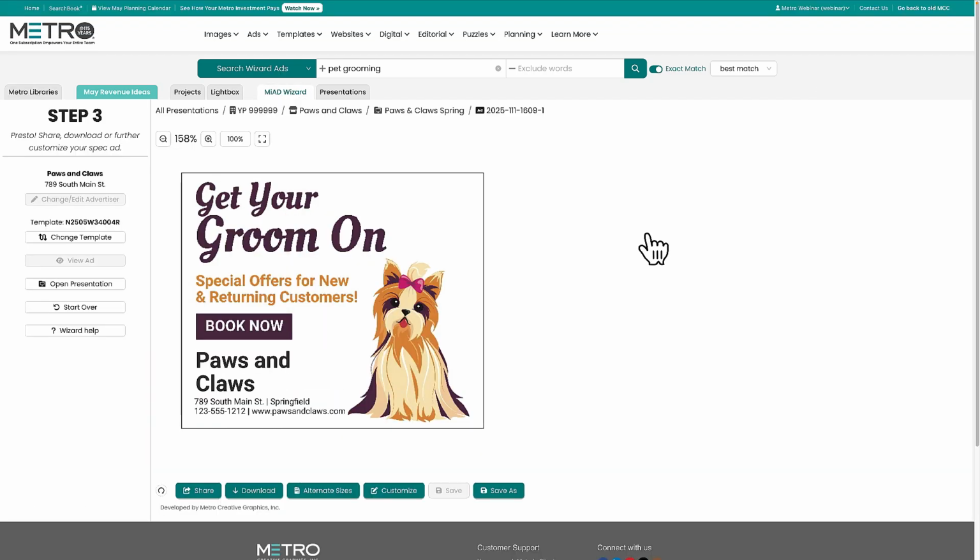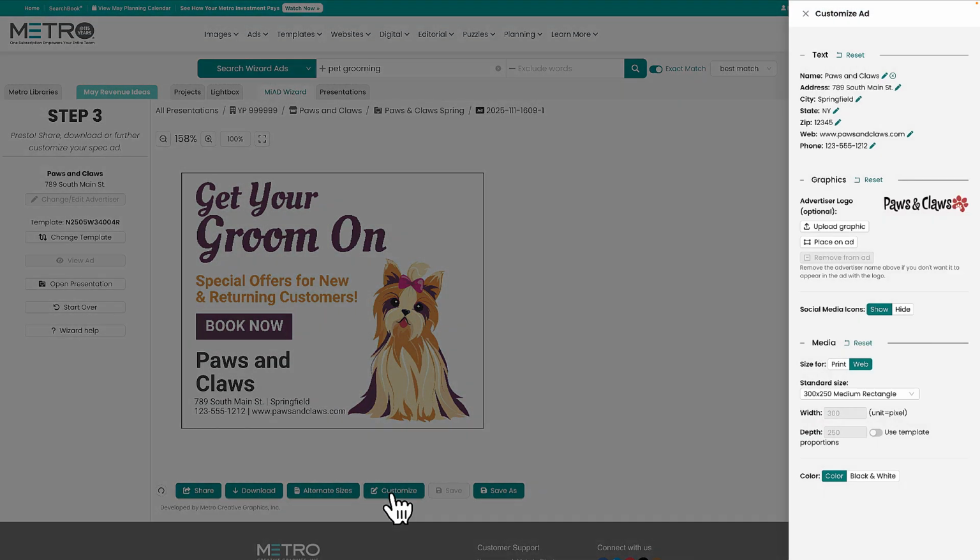Now, if you want, you can further customize the ad by adding the logo. So to do that, click the Customize button. And it slides out this panel. You don't need the company name as text with the logo, so I'm going to click the X here to remove that. And this is where we can add the logo.